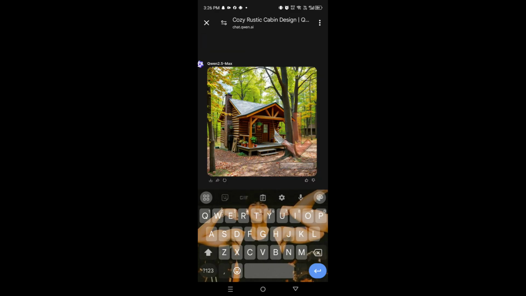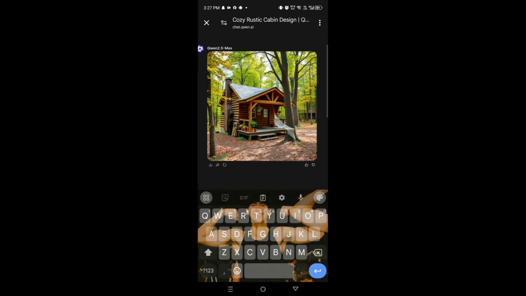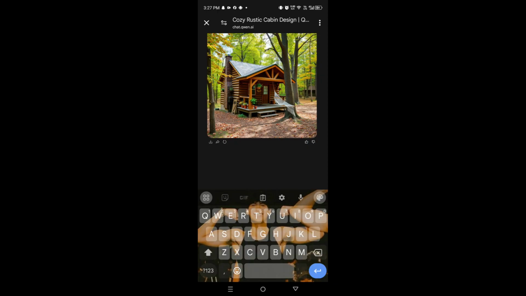Once your image is ready, you can download it to your device or make adjustments if needed. Try refining your prompt for the best result. And that's it. Now you know how to generate amazing AI-powered images using Qwen.